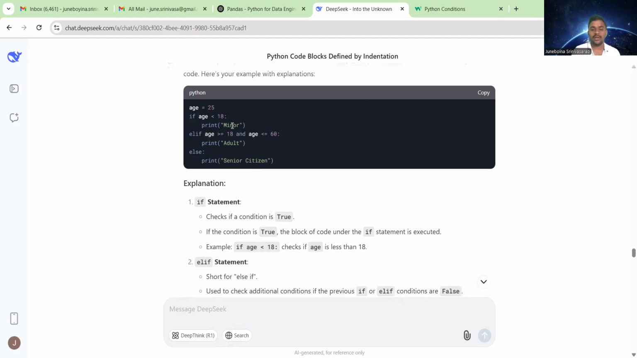If age less than 18, the statement is print of minor. Elif age greater than or equal to 18 and age less than or equal to 60, the elif statement is print of adult, else print senior citizen.